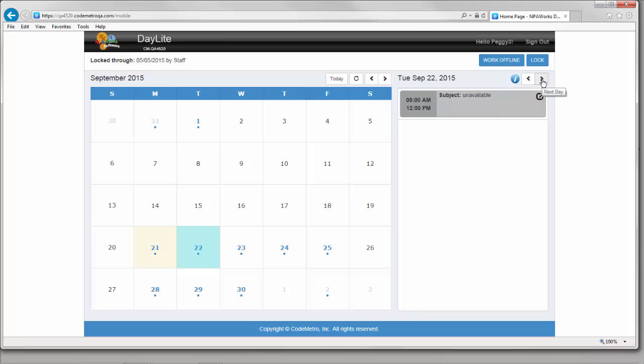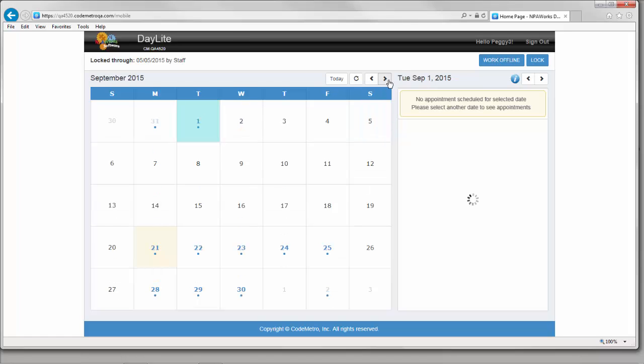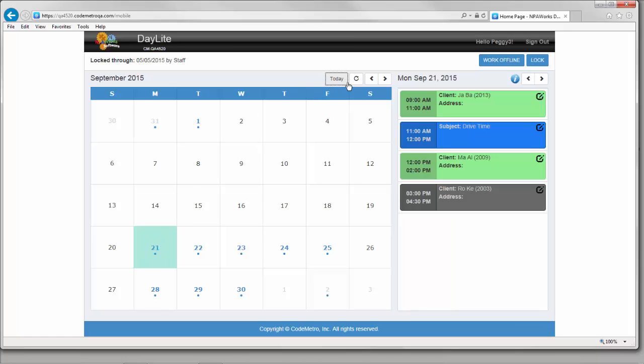The arrows above the appointments give you another way to navigate back and forth from day to day. There are also arrows at the top of the calendar, which can be used to navigate from month to month. Please note that you can always use the Today icon to navigate back to today's date. The Refresh icon will update your calendar with any recent changes.